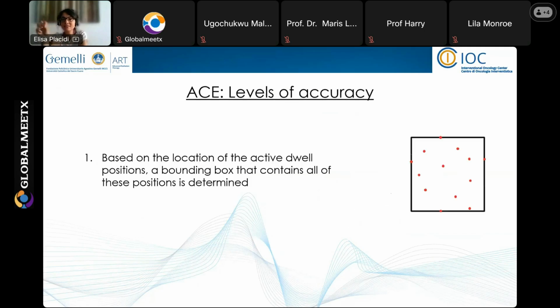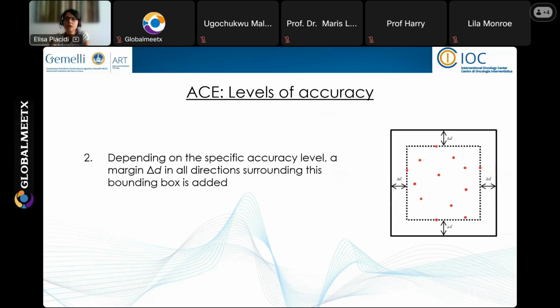Then, based on the active dwell positions, so normally for brachytherapy, you have to reconstruct the catheters or applicators where the radioactive source could go. And of course, we use more than one position. The software will draw a box around all the sources. And then there's a margin that we have to consider, because we want the interaction also in the surrounding tissues. And we have to set all these levels of accuracy, because of course you want to be more accurate, but the more accurate you are, the longer it takes.